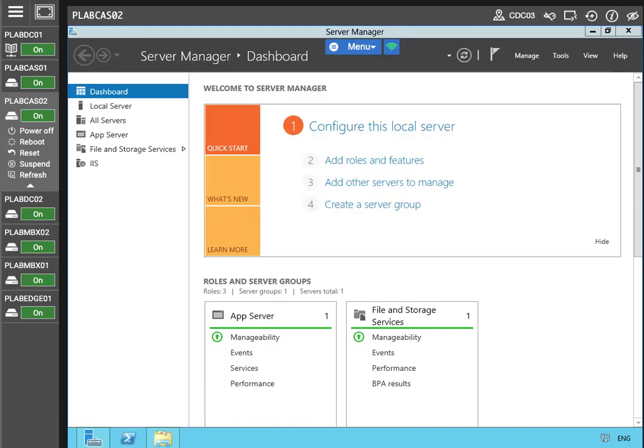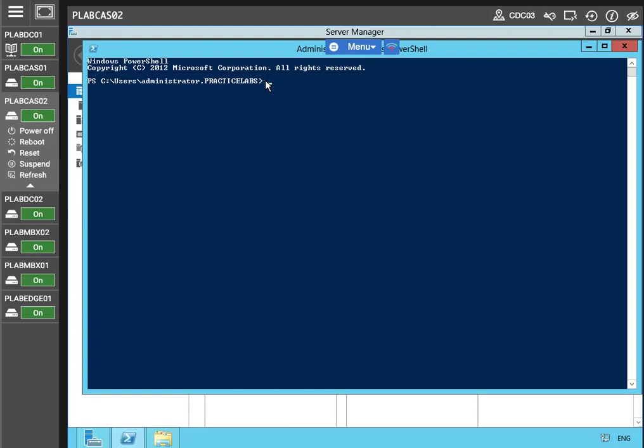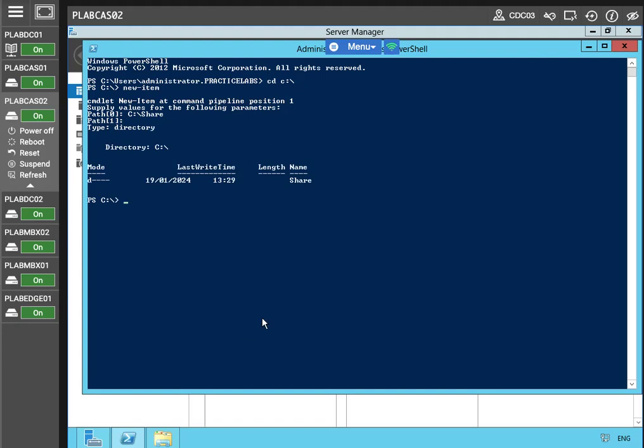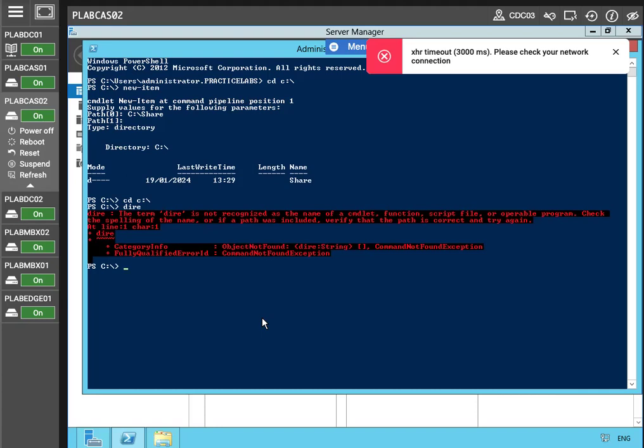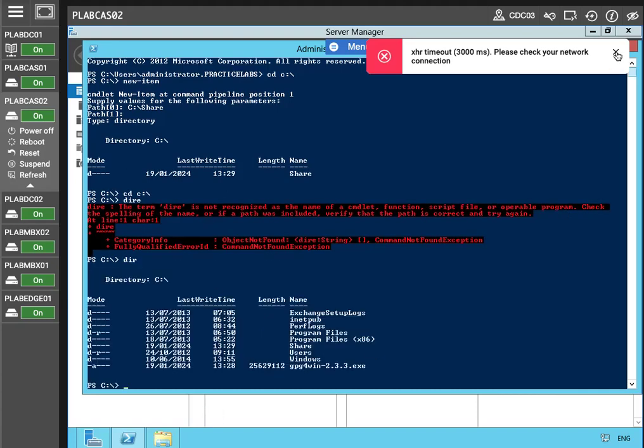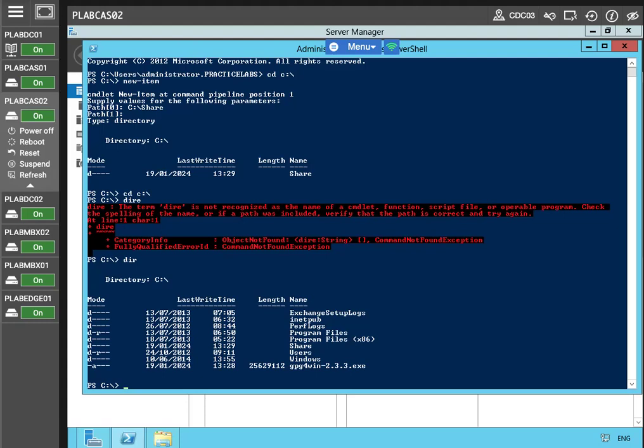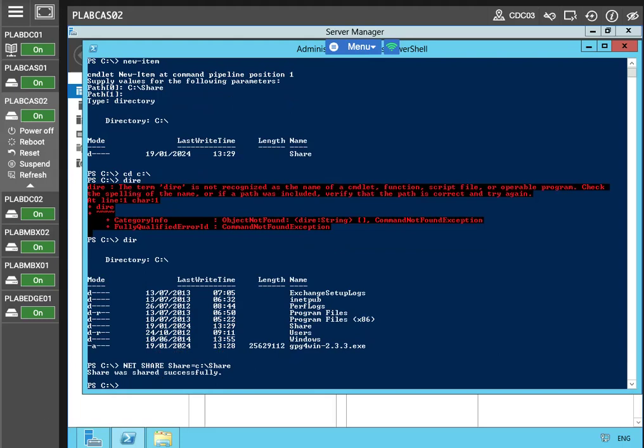So let me make sure it's run as the admin. I'm just going to enter a few commands here. We want a new item. First, we want to share what's on the C drive, a directory. Right, perfect. And now we want to view the new directory in the C drive. There it is. Then we want to share it. Okay, so it was successfully shared.